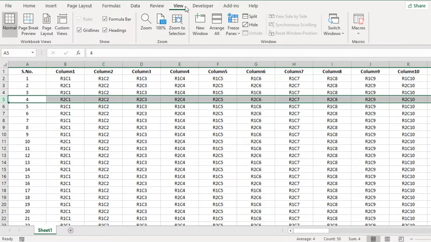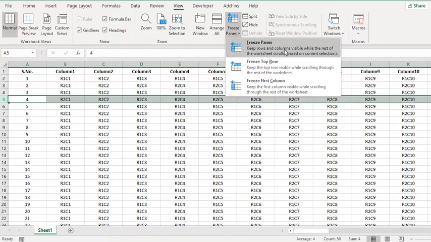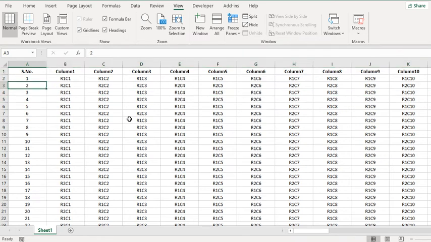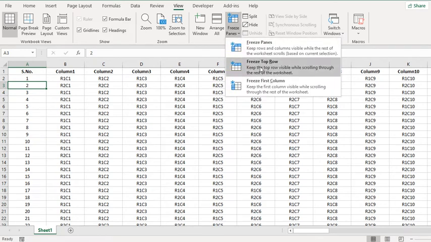This functionality is available on the View tab here. By default, we have three options here. We'll see these options one by one, and we'll see how the freezing works in Excel. So I click on freeze panes and I use the second option here, freeze the top row.